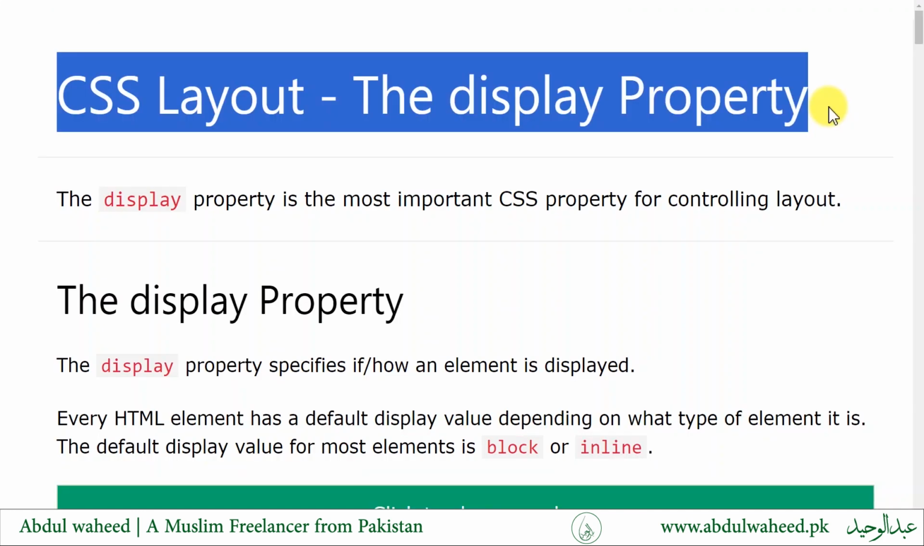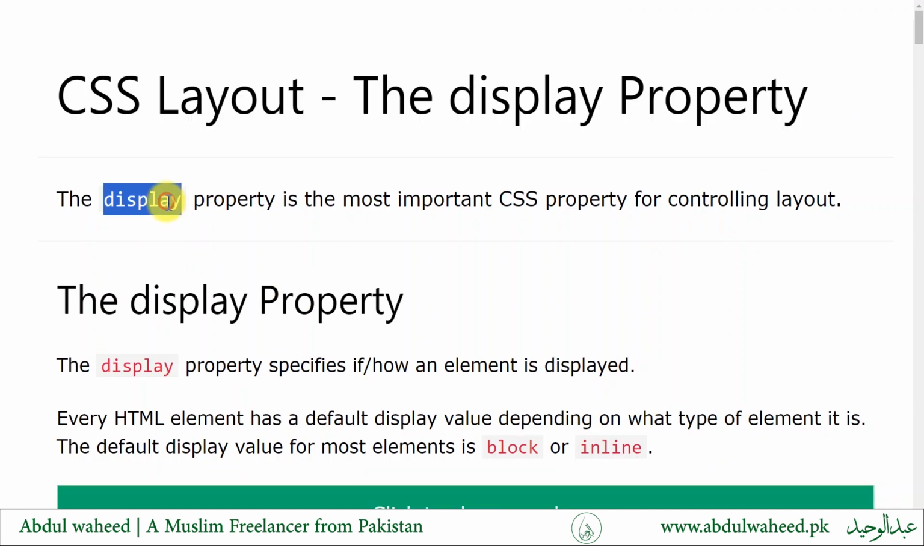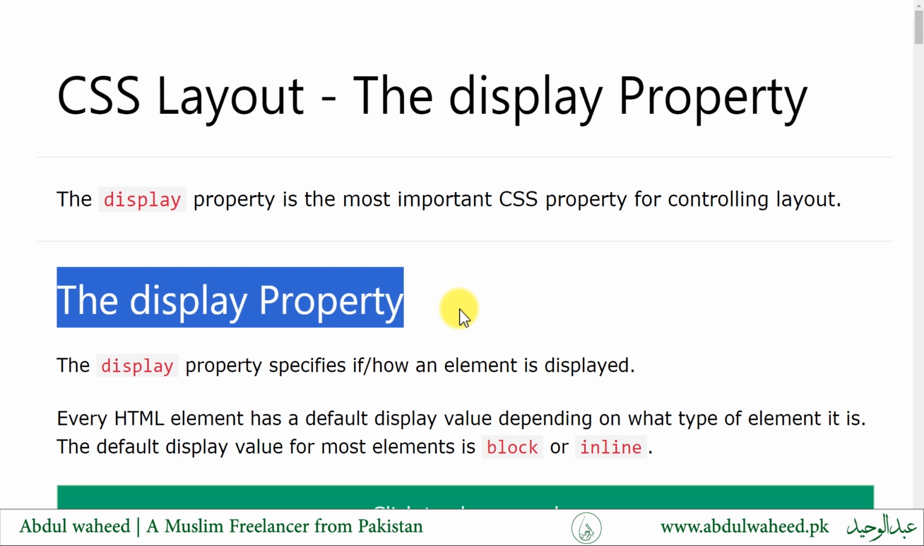The display property. The display property is the most important CSS property for controlling layout. The display property specifies how an element is displayed. Every HTML element has a different default display value depending on what type of element it is. The default display value for most elements is block or inline.